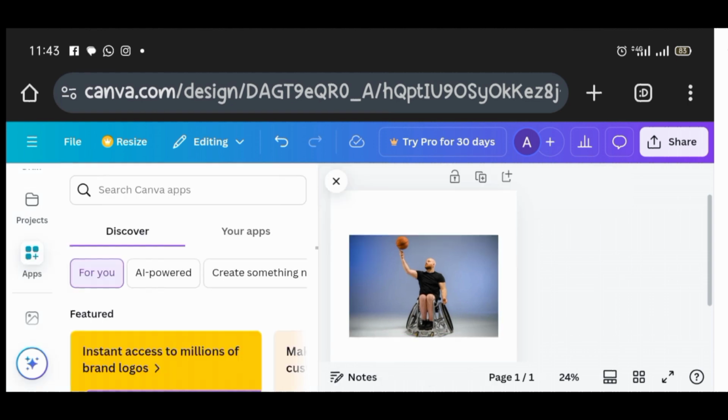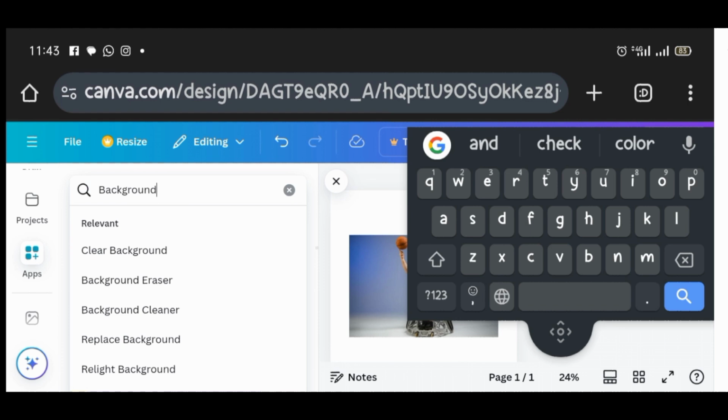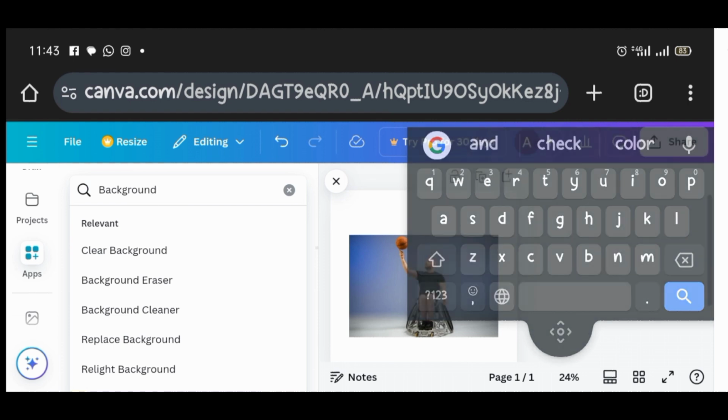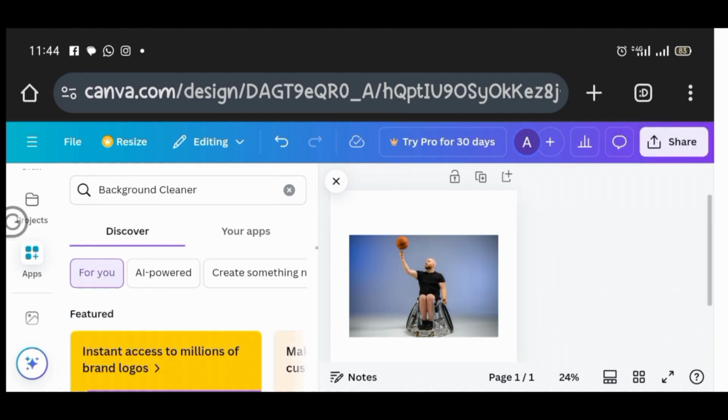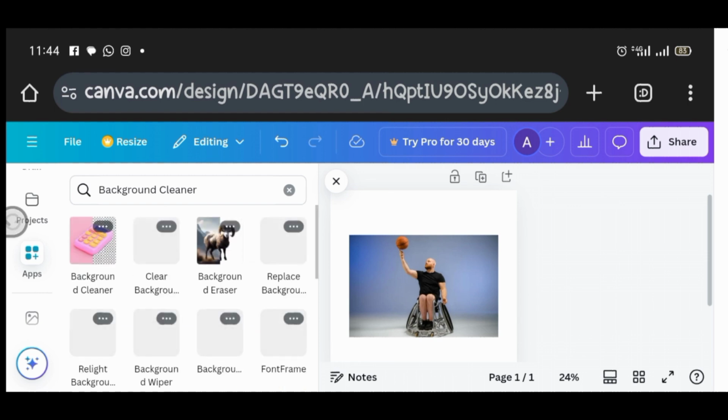Then the next thing, I will need to search for background cleaner. You can see, look at the options we have in there. We have clear background, background eraser, background cleaner, replace background. Therefore, I will click on background cleaner. So this is the app I want to make use of for free. This replaces the function of the background remover, where you make use of it as a Pro Fashion user. This is it. Then you click on background cleaner.